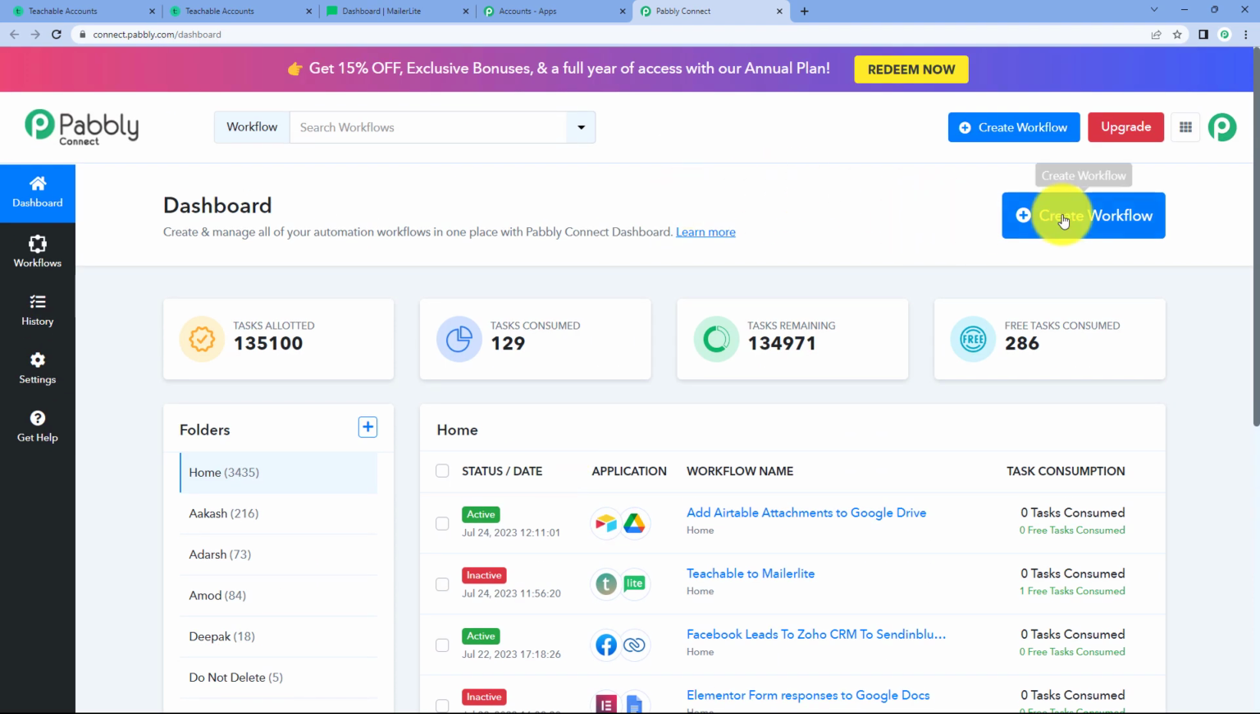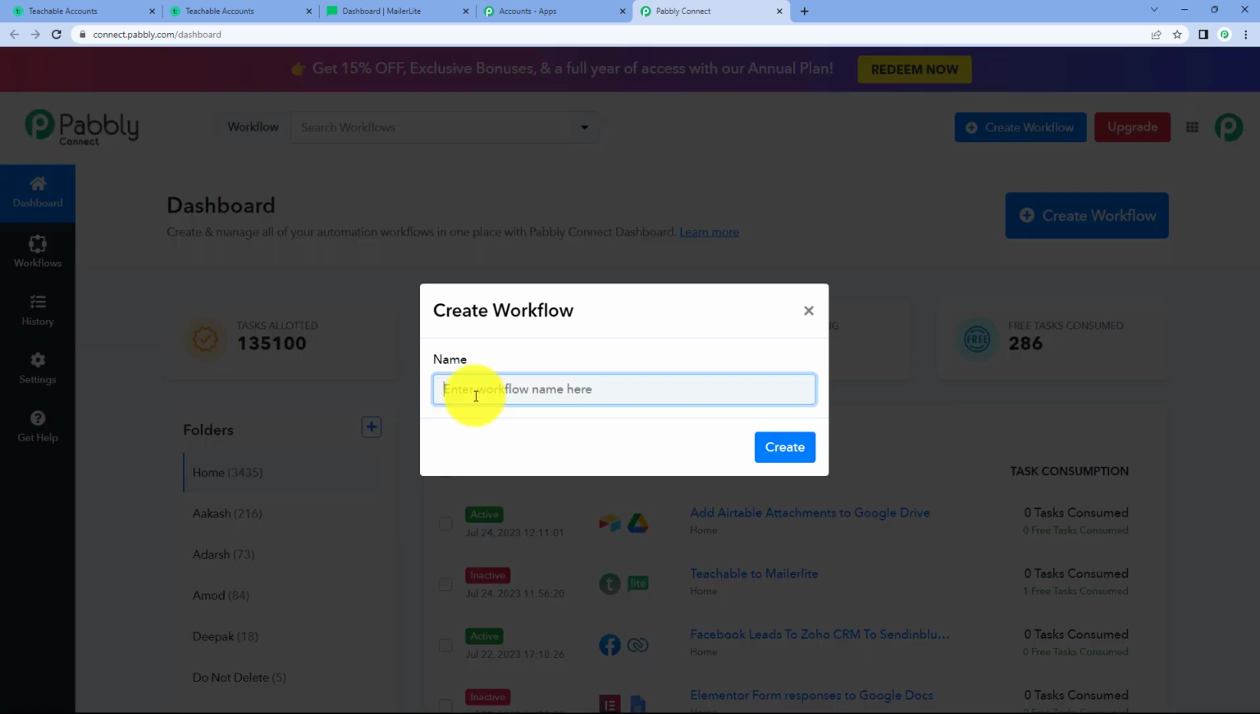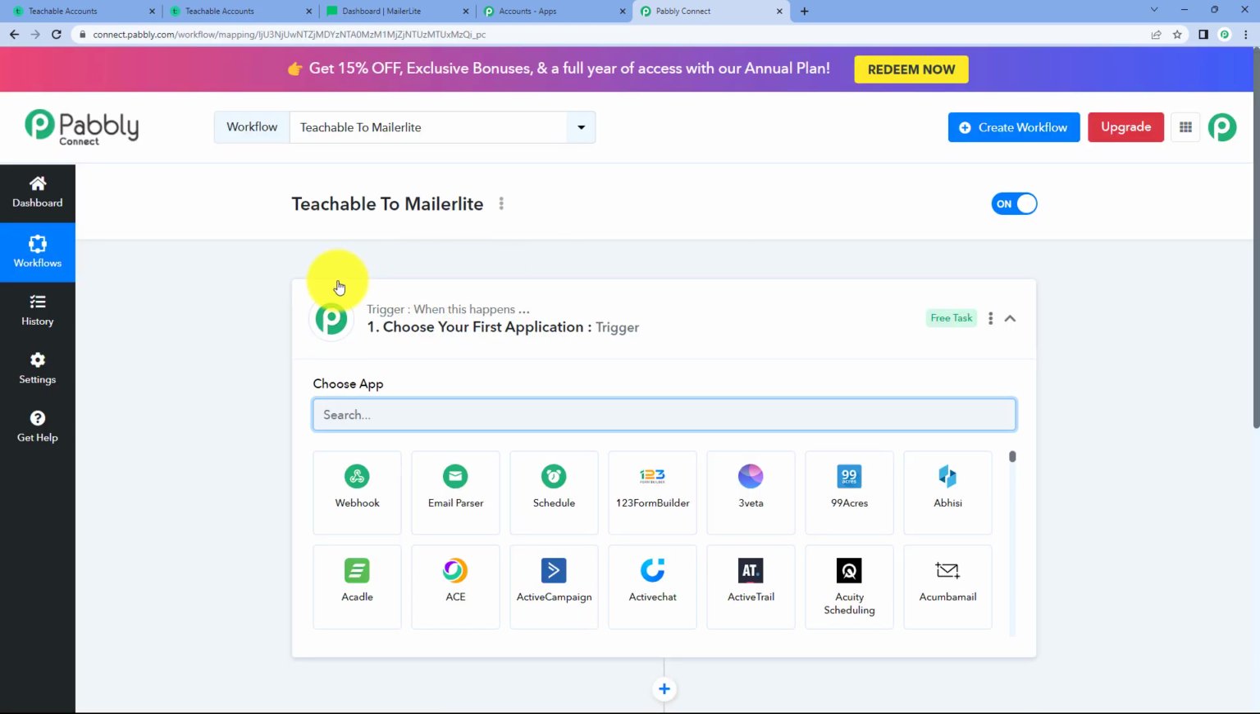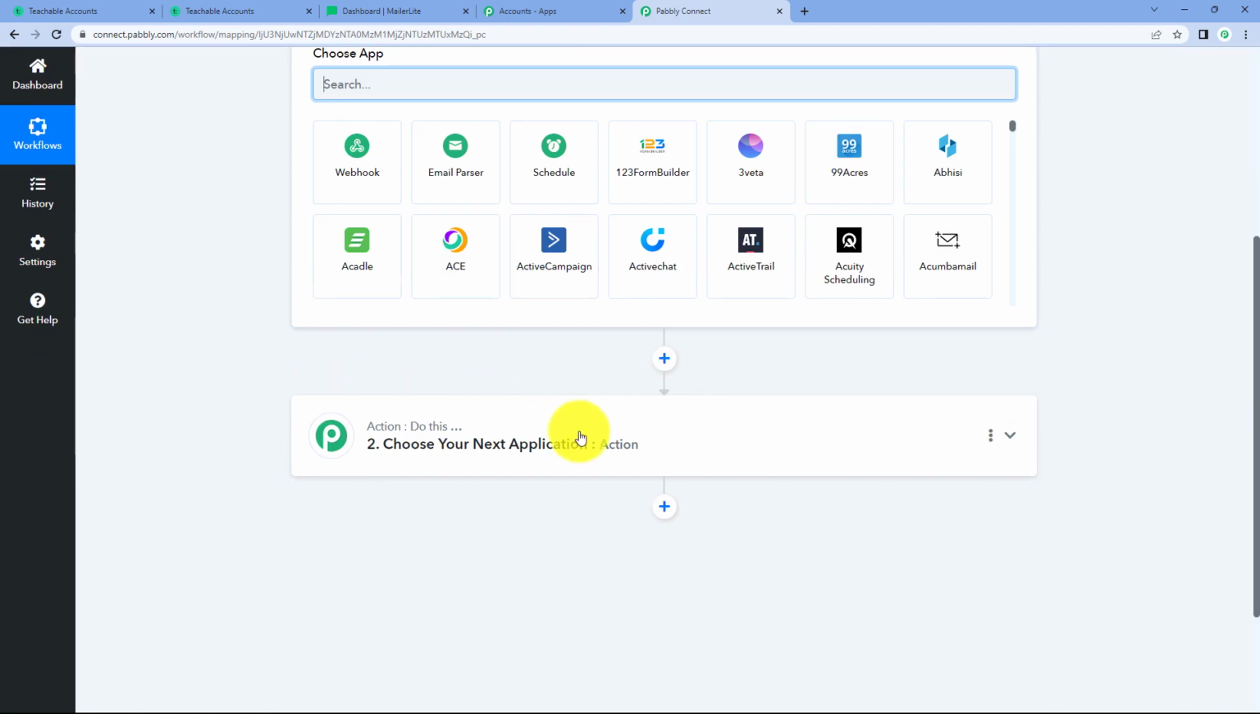And also, to create a new workflow, we have to go on the create workflow option given on the right hand corner. Click on it and now it is asking us to provide a name. So let's give it a name according to our workflow, which is Teachable to Mailerlite. Now we have to click on create. And as we do that, it has provided us with a workflow which contains a trigger and actions.